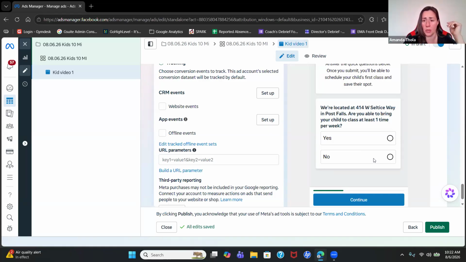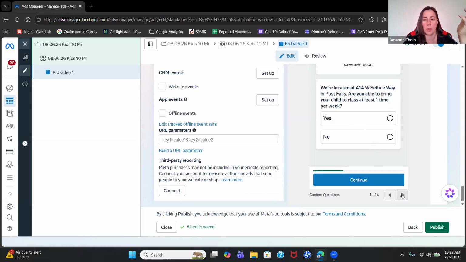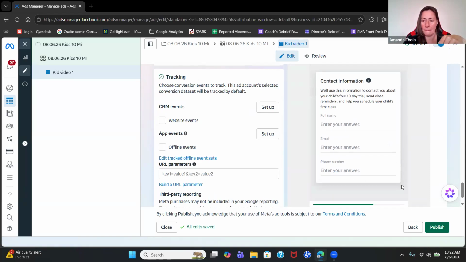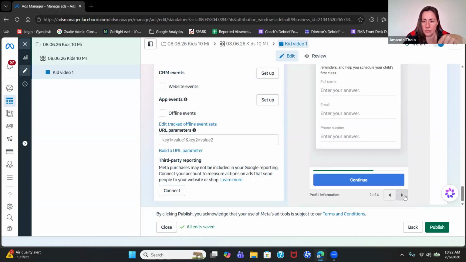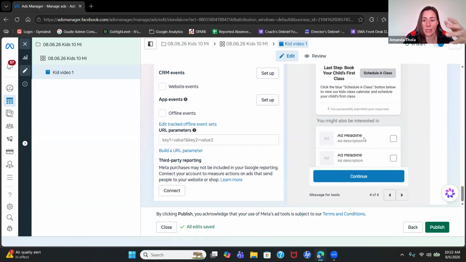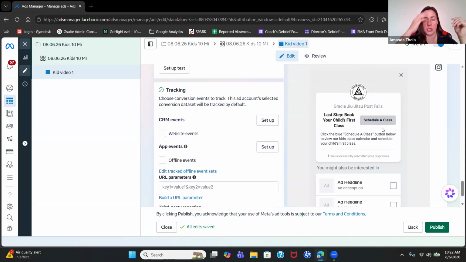So we're located at 414. Can you train at least one time per week? That was our friction point. Then we get the name, the email, and the phone number. This is our privacy policy. And then the next page is go ahead and book your child's first class.